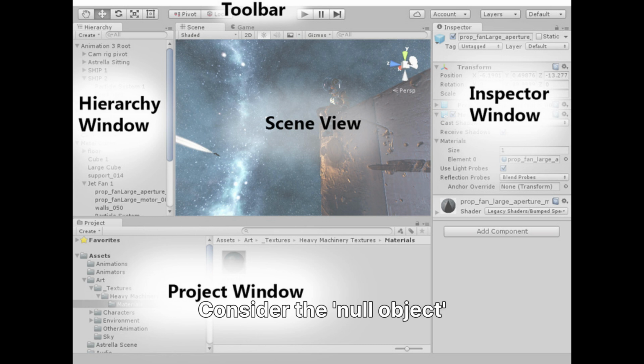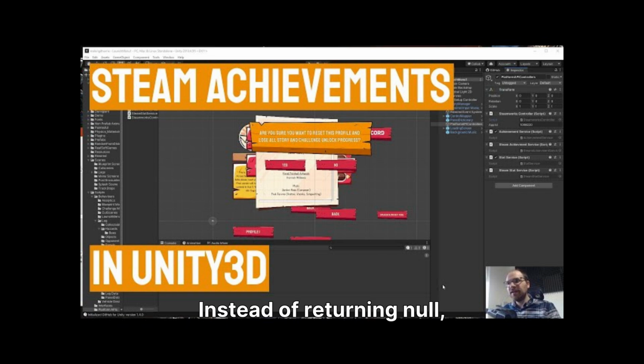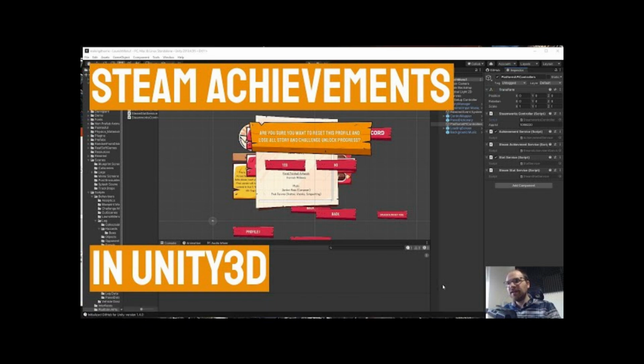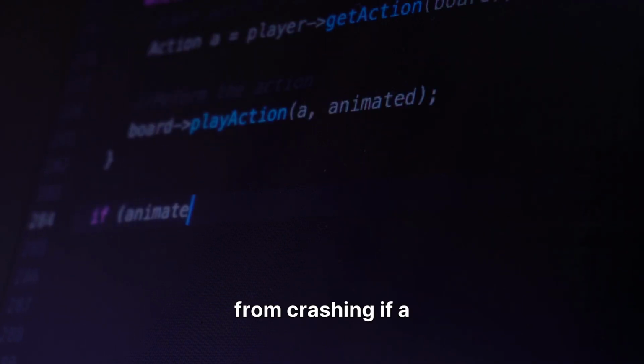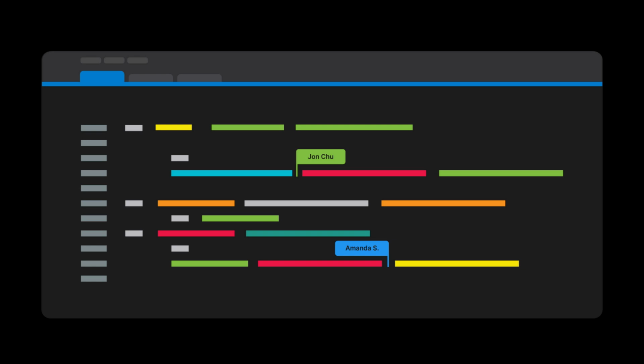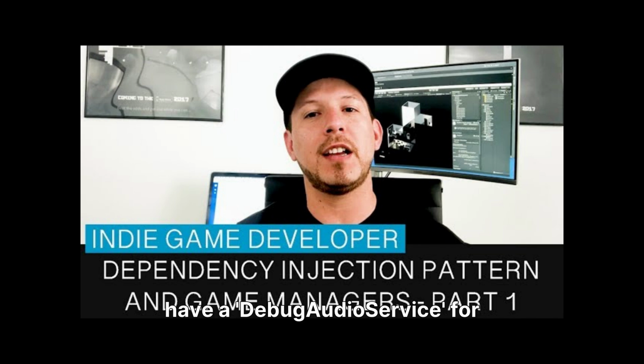Consider the null object pattern as a helpful tip for unregistered services. Instead of returning null, you could return a null audio service that implements iService but does nothing. This prevents client code from crashing if a service isn't available, making your game more resilient. Another advanced tip: you can extend the Service Locator to support multiple implementations of the same service type. For example, you might have a debug audio service for development and a release audio service for the final game.